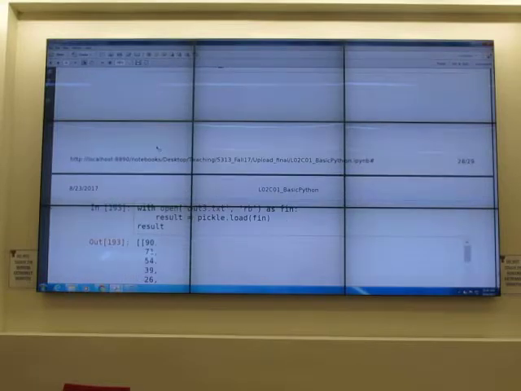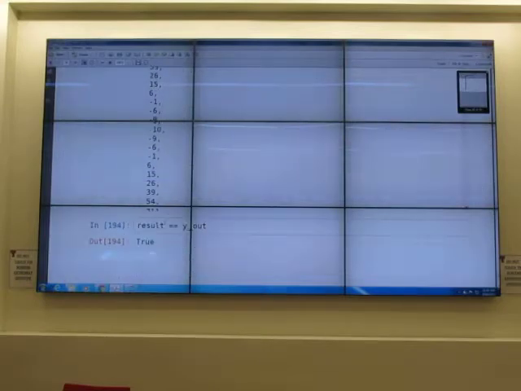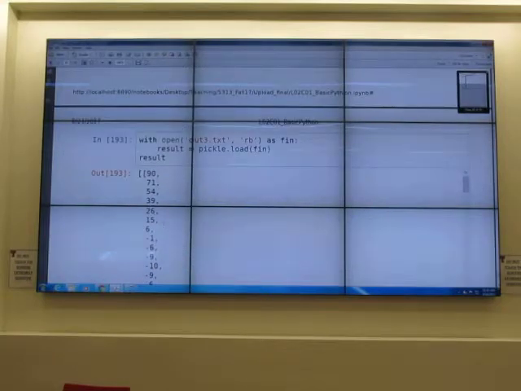And if you want to pick it up, you use rb, reading. You use Pickle.load. When you load it from f in, you get a result, and I print the result. Look at it carefully. The result is not a string. It doesn't have quotation marks.